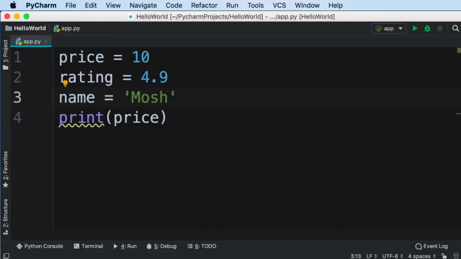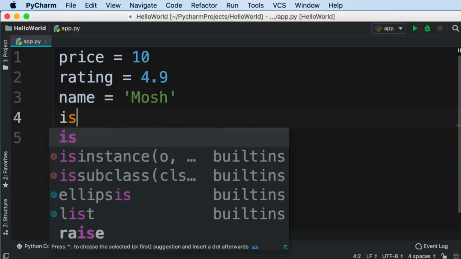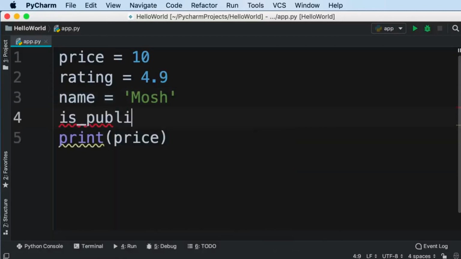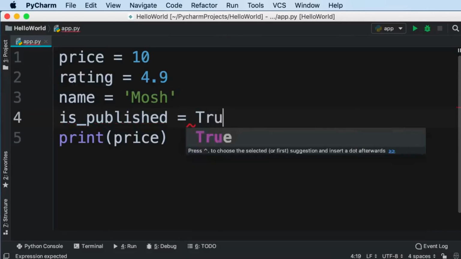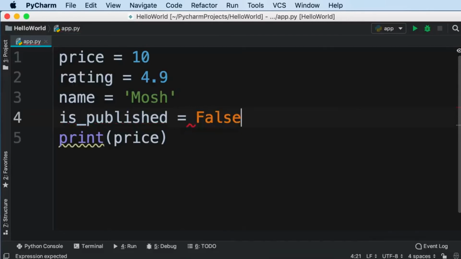We also have another kind of value, which is called Boolean, which can be true or false. They are like yes and no in English. Here's an example. I'm going to define a variable is_published. So we use an underscore to separate multiple words in our variable's name. We set this to true or false. These are the Boolean values.